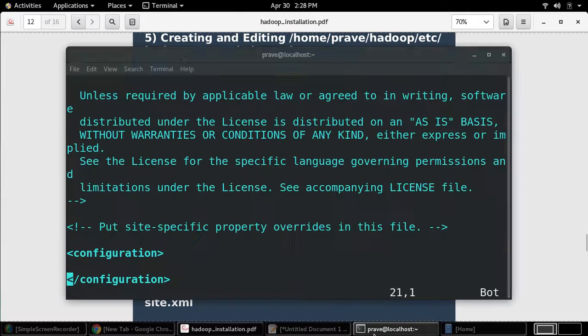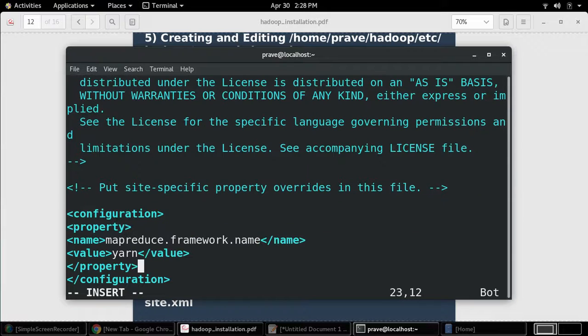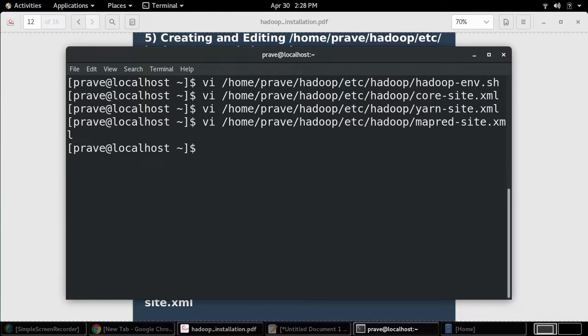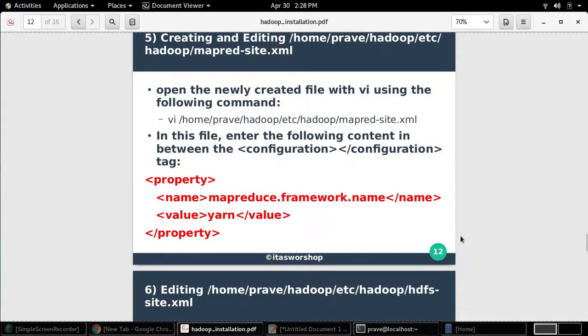So I'll copy the property and insert. I'll paste the value. Escape, :wq. And this file is edited.